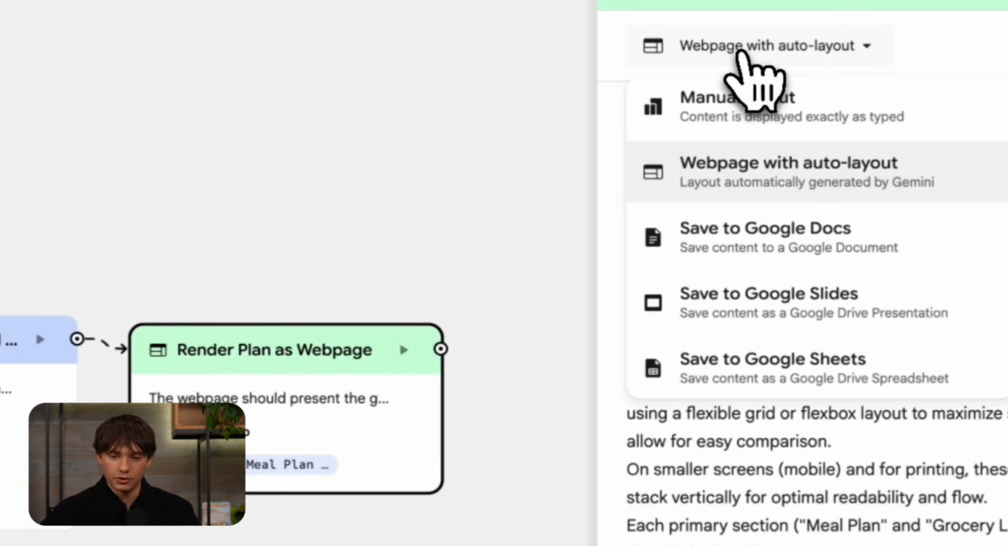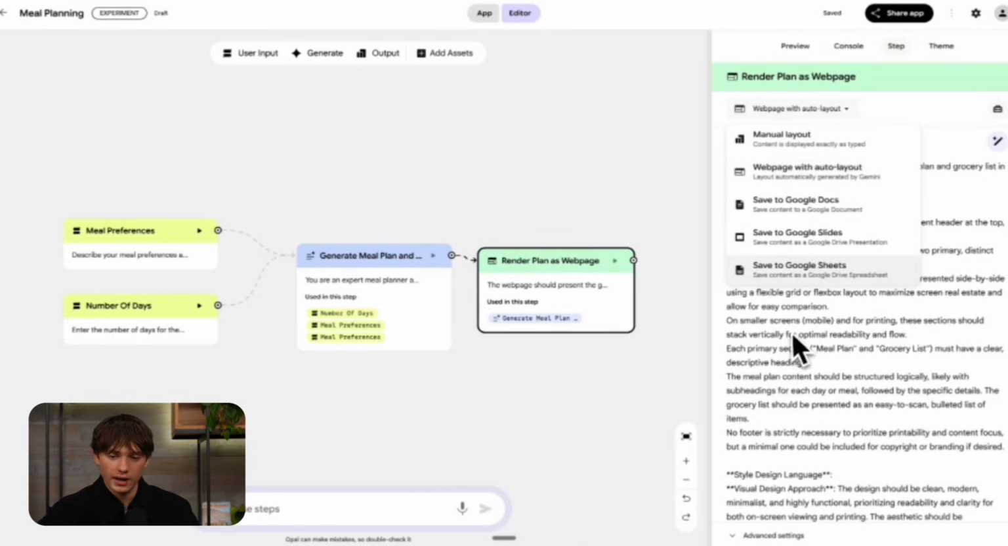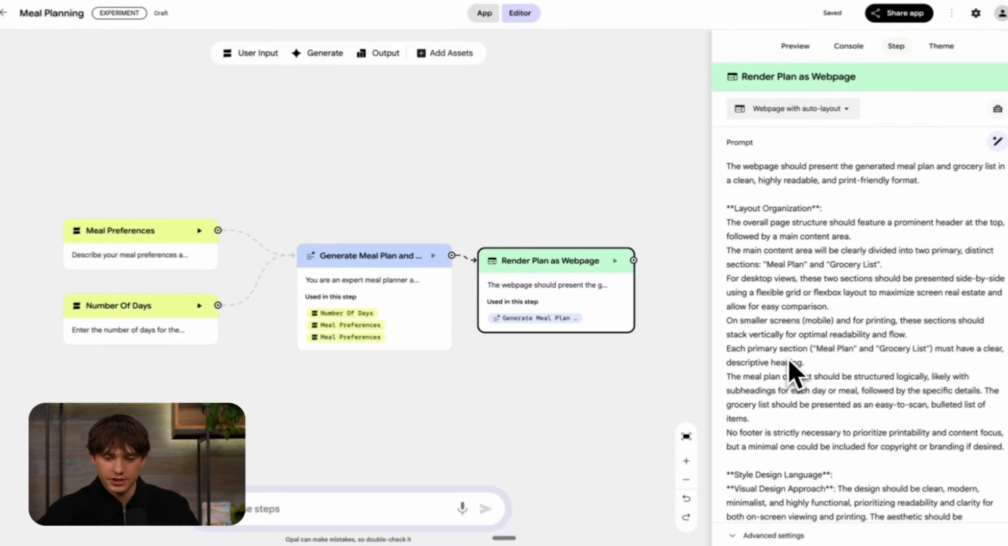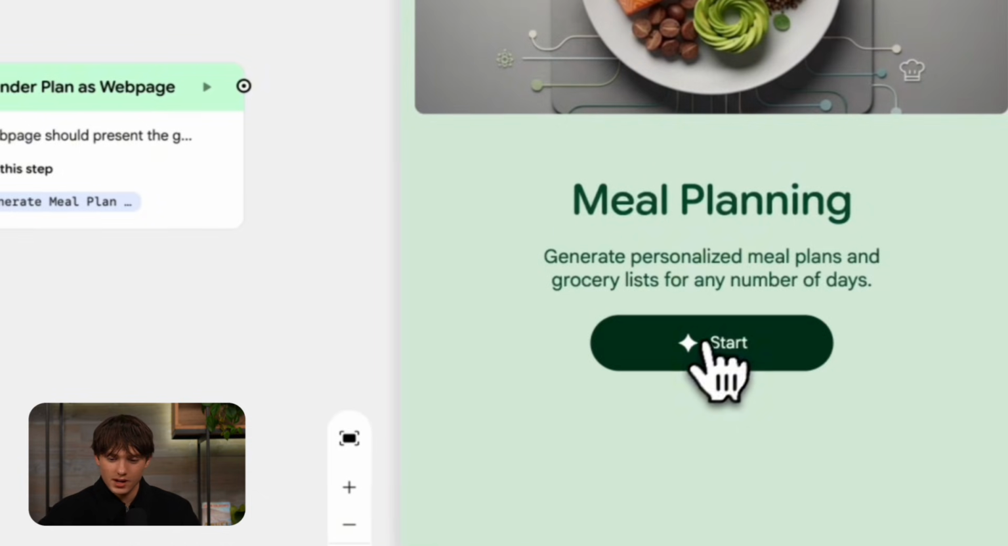So then you want to create the output. Output is basically what you want it to look like at the end. You can create a manual layout, a web page with an auto layout, and that's what I selected. But you can also export to Google Docs, Slides, and Sheets. And again, I added a prompt for what I wanted the layout to look like, including the layout organization and the style design. So now let's test it out.